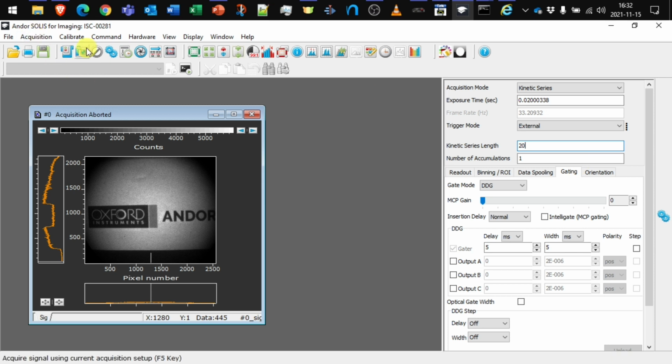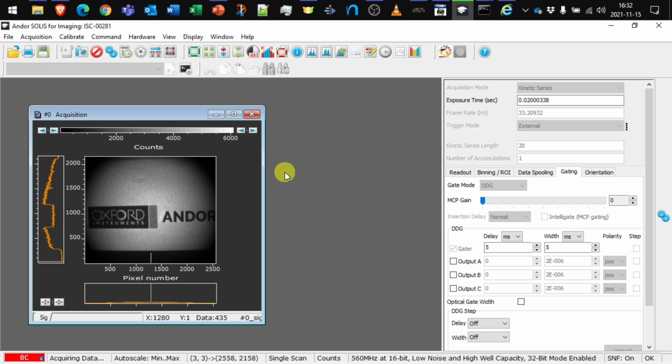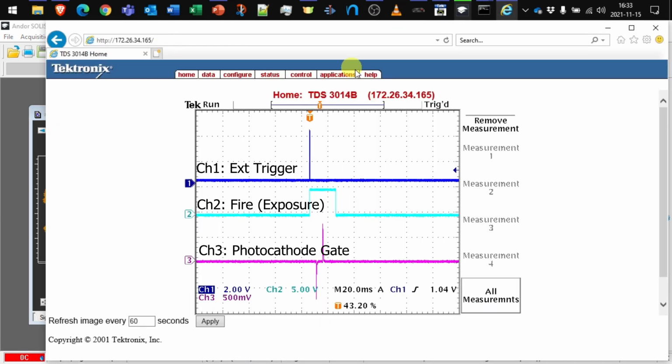So just for the sake of demonstration, let's just see how that affects how our oscilloscope looks. And as we can see here, obviously our exposure time has increased. Where our gate is opening has shifted slightly to the right, and the width of it has also increased. And we still have the same external trigger pulse as we had before.